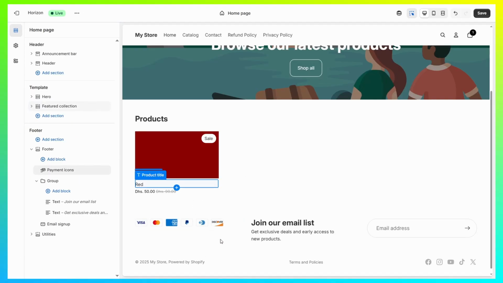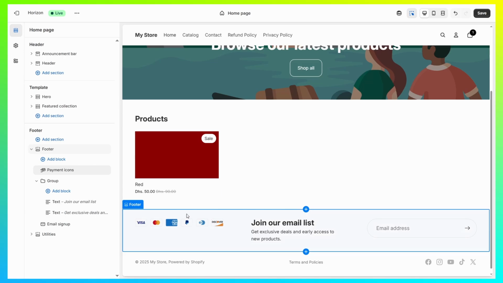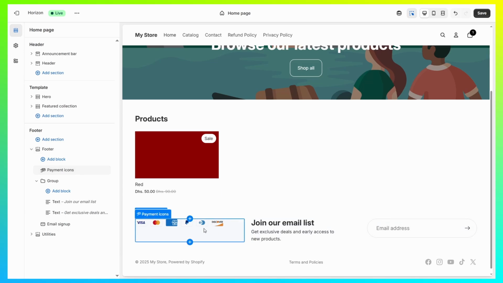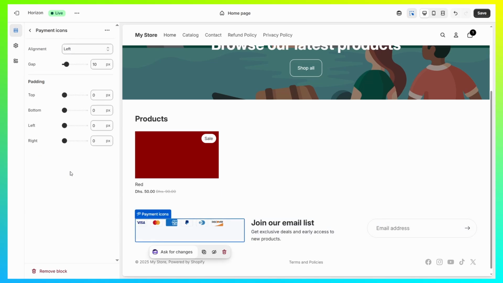depending on what you have enabled, they're actually going to just show up in here, and that's all you need to do. Now you can even click on it and you have more options, for example, the gap between them. You can also change the alignment, whether you want it to be centralized, left, right, or space between. And you also have the padding options here to play around with.